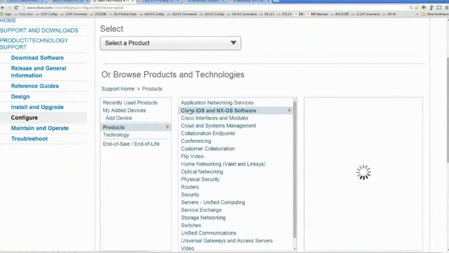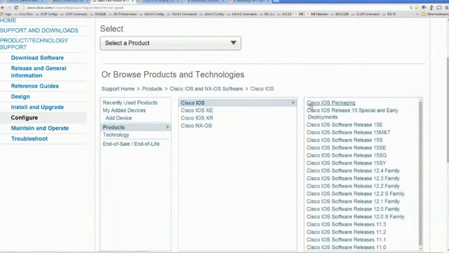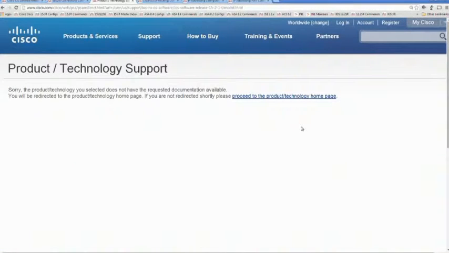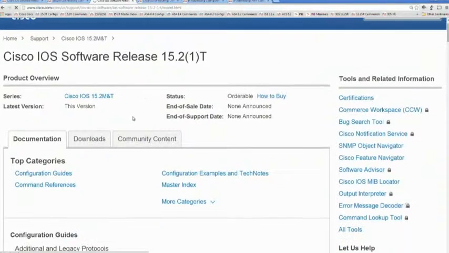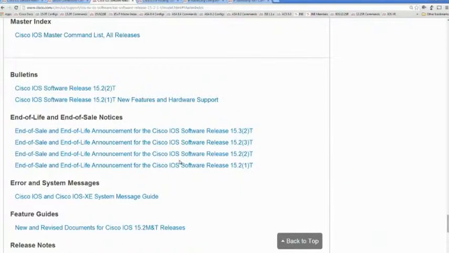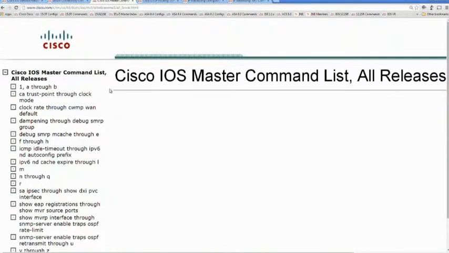But you'll see that when you think you found where something is, and then you check the next day, it's completely gone. Okay, so let's say under IOS, we'll go to 15.2, 15.2T. And in documentation, master index. And master index. Okay, so this is where we're trying to get to. However you get there is going to be secondary towards it.